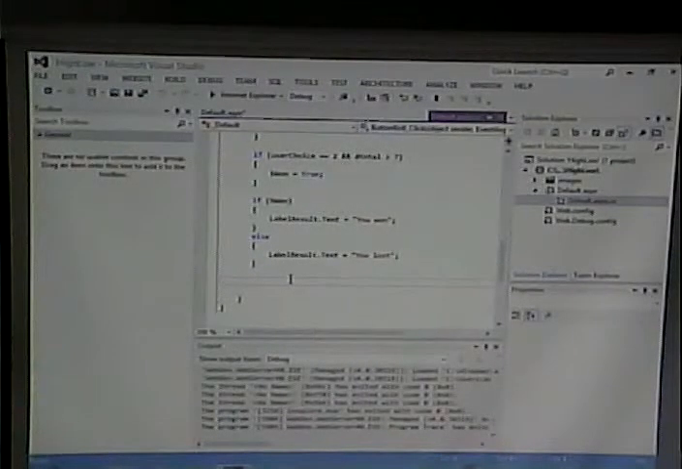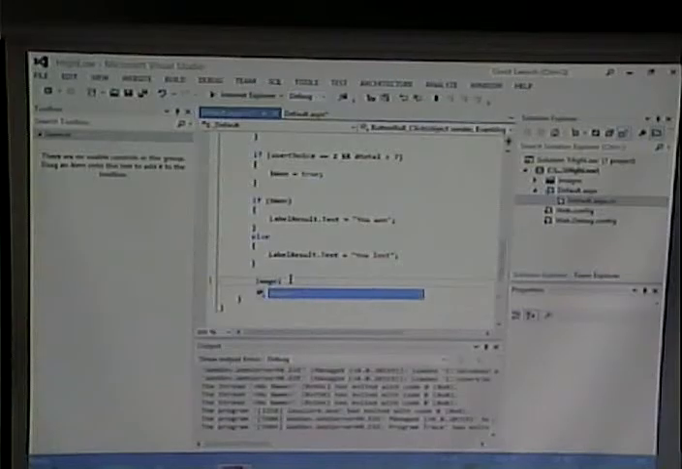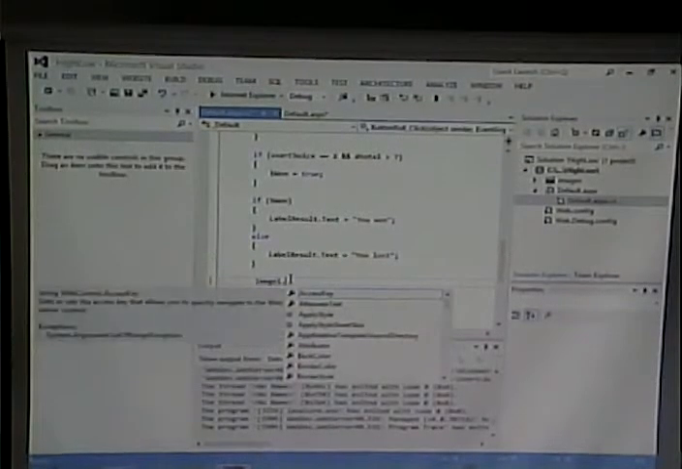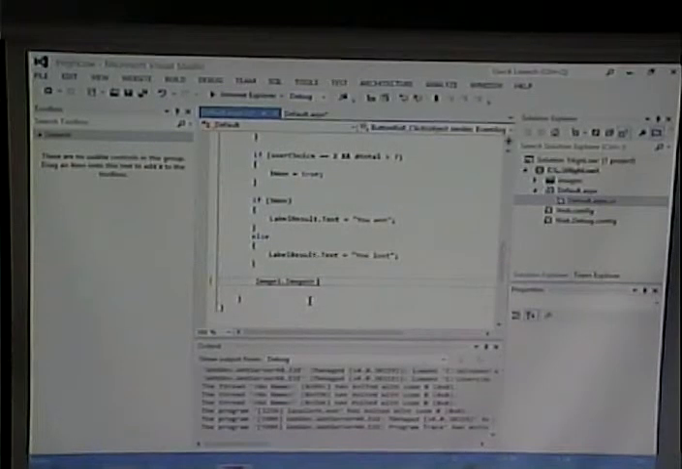What do I want to change? I want to change, for image 1, the image URL property. So, image 1 dot image URL equals something. All right. What does it equal? Well, it's going to equal the URL of the image.